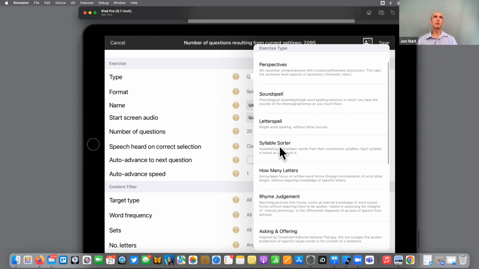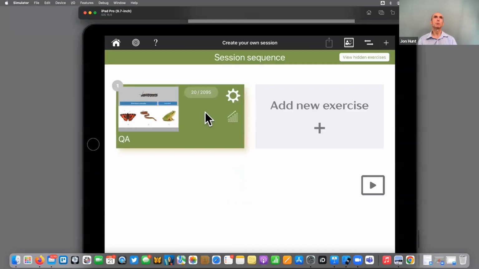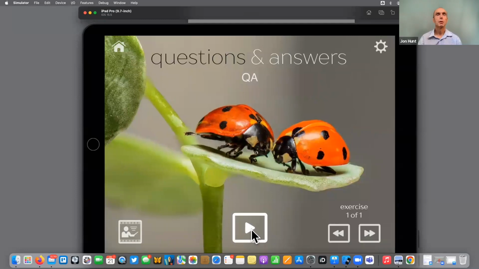Okay, so let's say we're going to create a QA exercise. So QA is the main word finding exercise. We'll just have a quick look at what it is for anybody that's not familiar with it, but I'm sure that if you have used Cuespeak before, you'll recognize QA. Questions and answers.